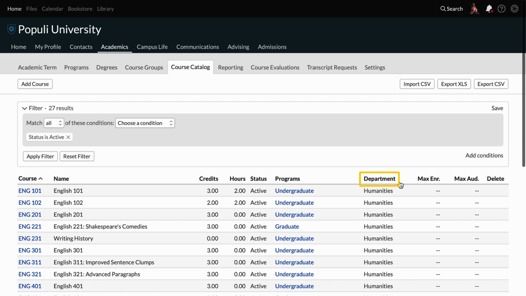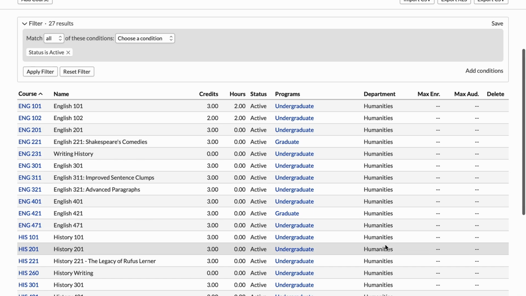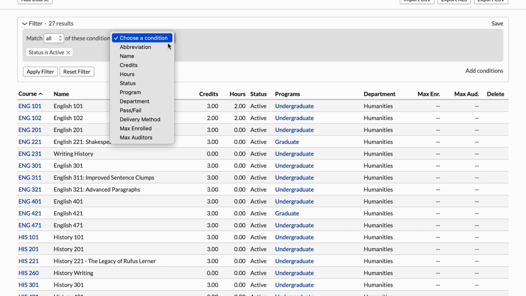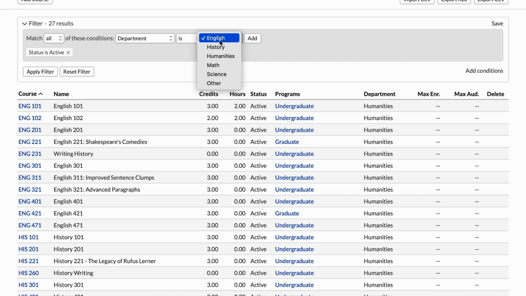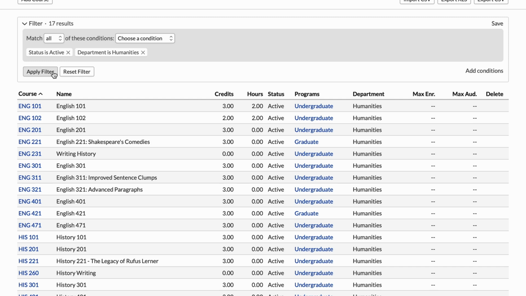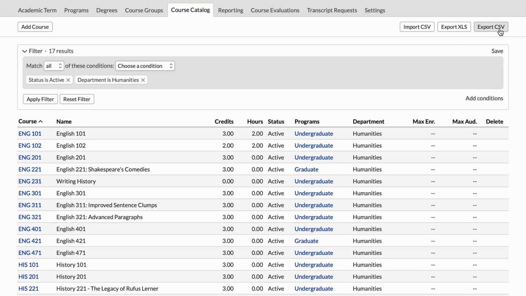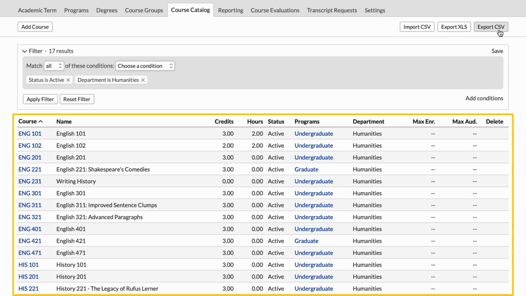One of the fields is department. In our example, we have a humanities department and all these courses included in it. Things at our hypothetical institution have changed, so we want to divide the English and the history courses into separate departments. We're going to use the filter and choose department and then add a filter for humanities. Then apply that filter. Now we're showing only courses in the humanities department, and when we go over here and click export CSV, we'll only get those courses in the export. So whatever we limit here on this table is also limited in the export.